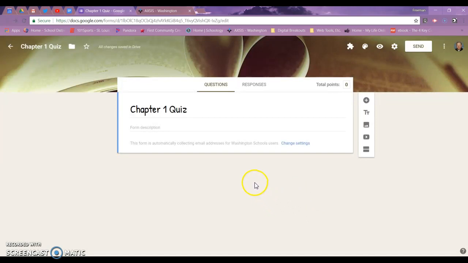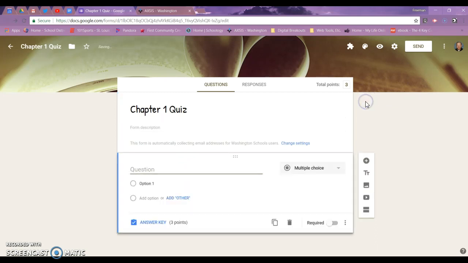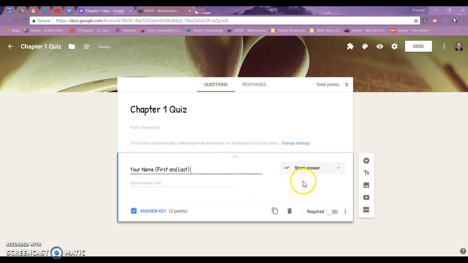Now, we're going to go ahead and set up some questions. If you'll notice at the upper right corner now, I have a button that says Total Points, and right now it's 0. But as we start adding questions and answers, that tally will come up. So to begin, we're going to click on Add Question on the right side. It's the plus button. And I always like to begin with a name question just for the sake of data collection and making sure that we don't lose anybody's information.